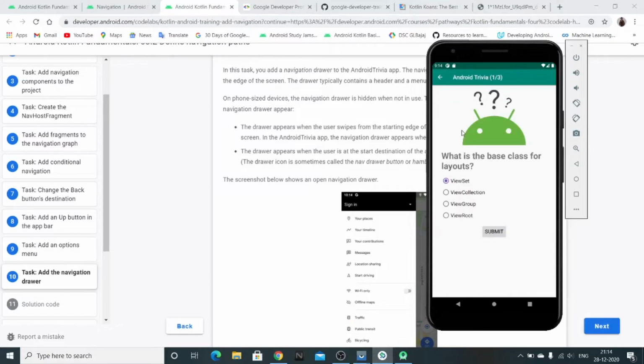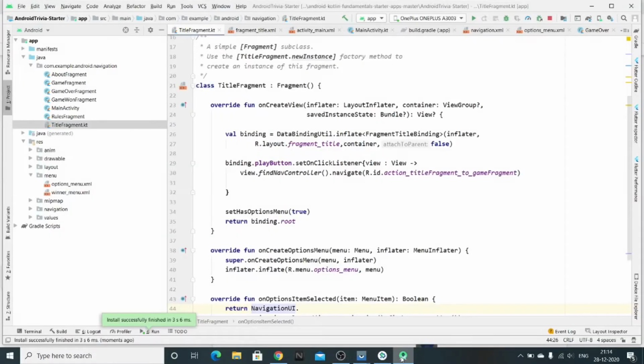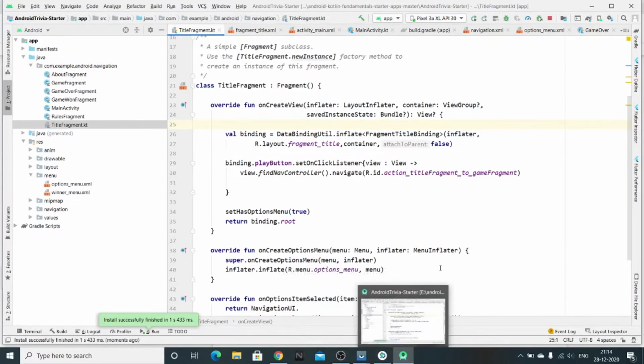Just click on the play button, and here you can see we have the back button. Okay, sorry, I was connected to my phone. Let me connect to my emulator to see the changes, and now rerun this. Okay, so drawer, as I was telling you, drawers are those three horizontal lines where we can have more options for our app.